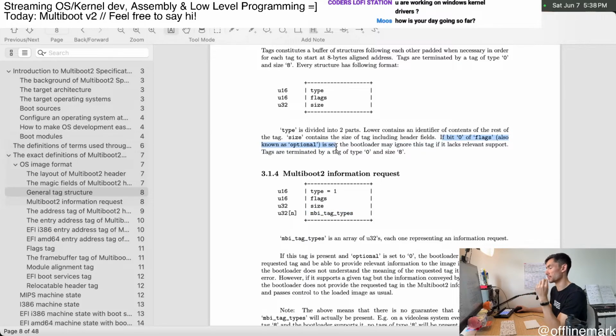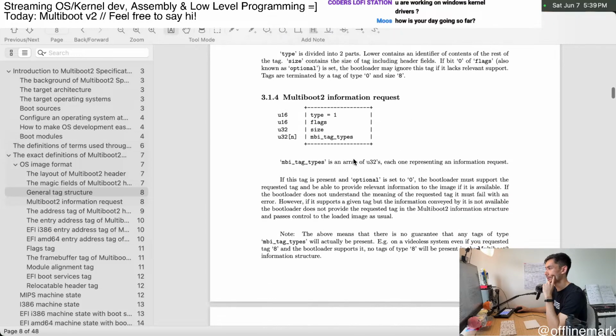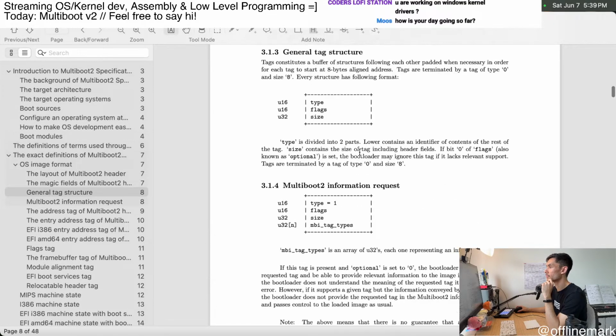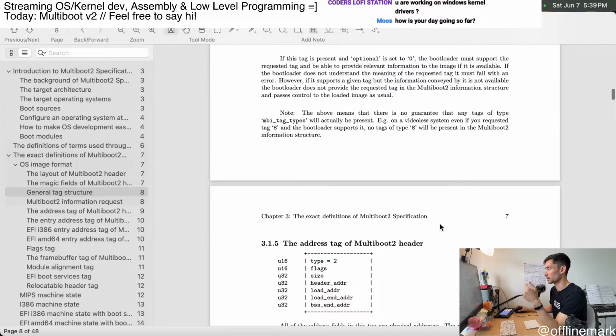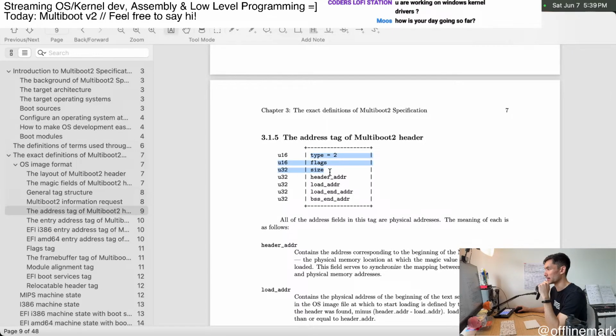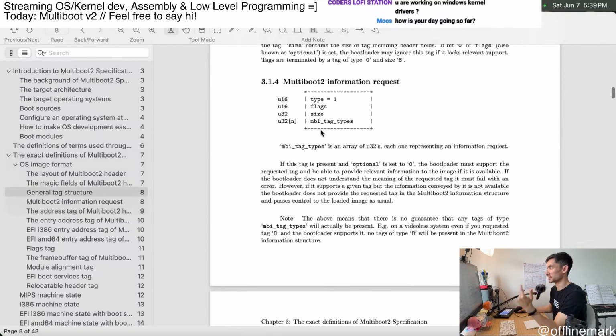So you can set the bit to mark it as optional. If you don't do that, then what? Bootloader may ignore this tag. Otherwise, what happens? Does the bootloader fail to load the OS or something like this? Or is there an error? Okay. So this is type 1, type 2, so the address tag. So in each tag, there's this header, and then there's some data specific to the tag after, it seems.